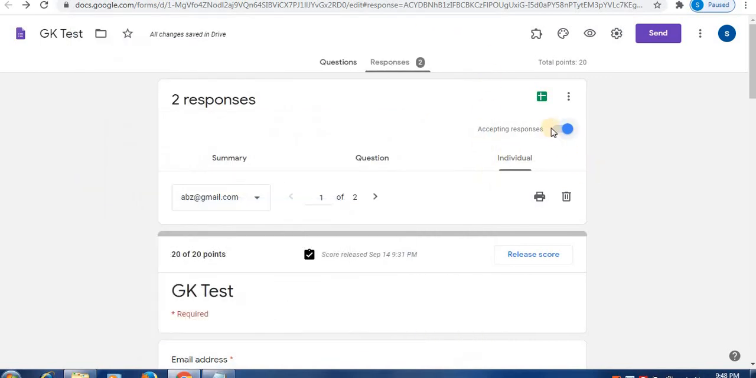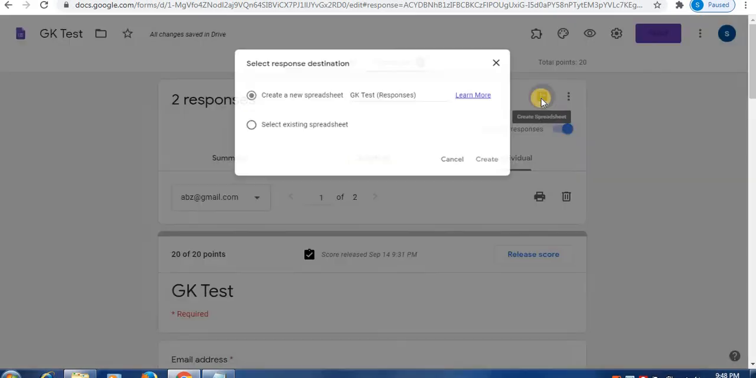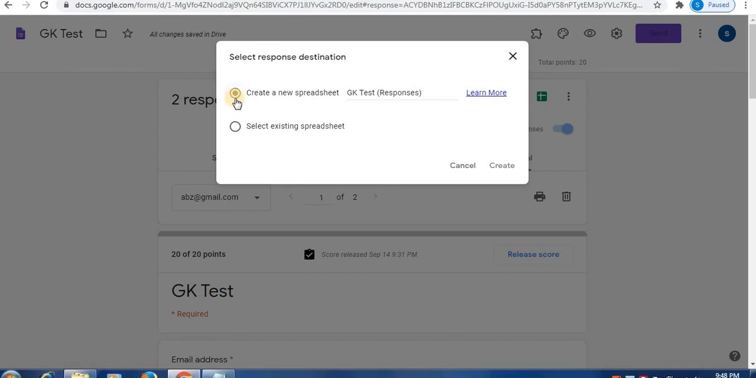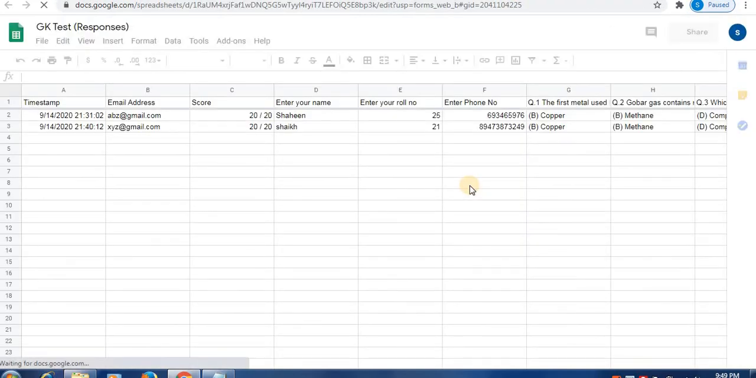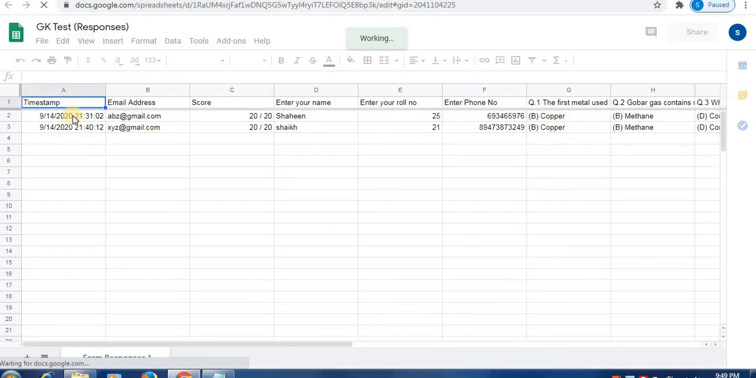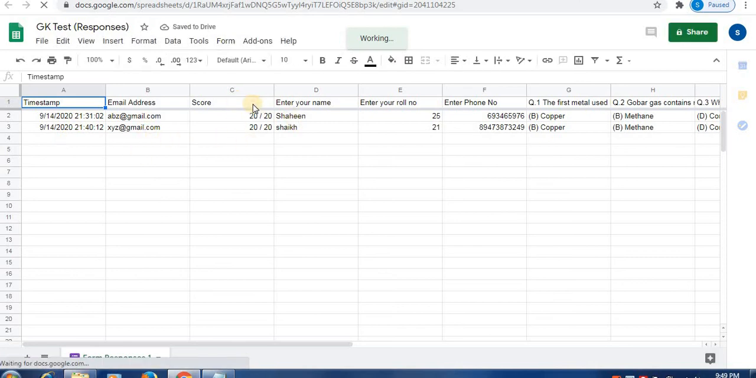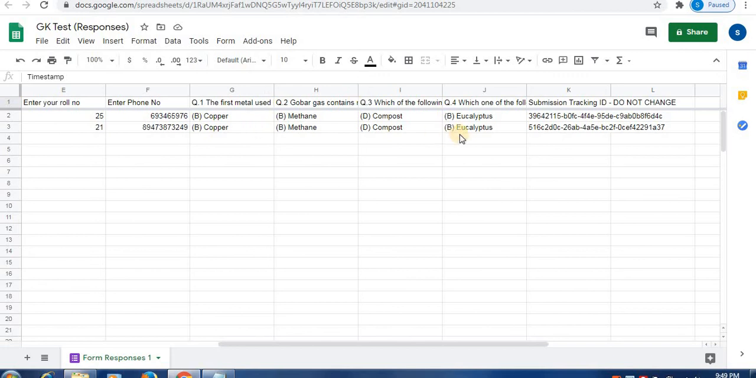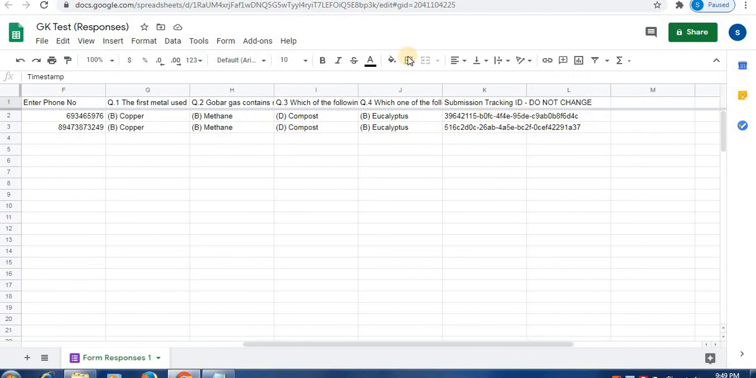To create the Excel sheet, you can see the spreadsheet option. Click on this. A new spreadsheet can be created using this option. You can also use an existing spreadsheet. Click create. A new spreadsheet is loaded. You can see the timestamp, email address, score of the student, name, roll number. You can see the 4 questions and the answers of the test and the submission tracking ID. You can also edit this Excel sheet.